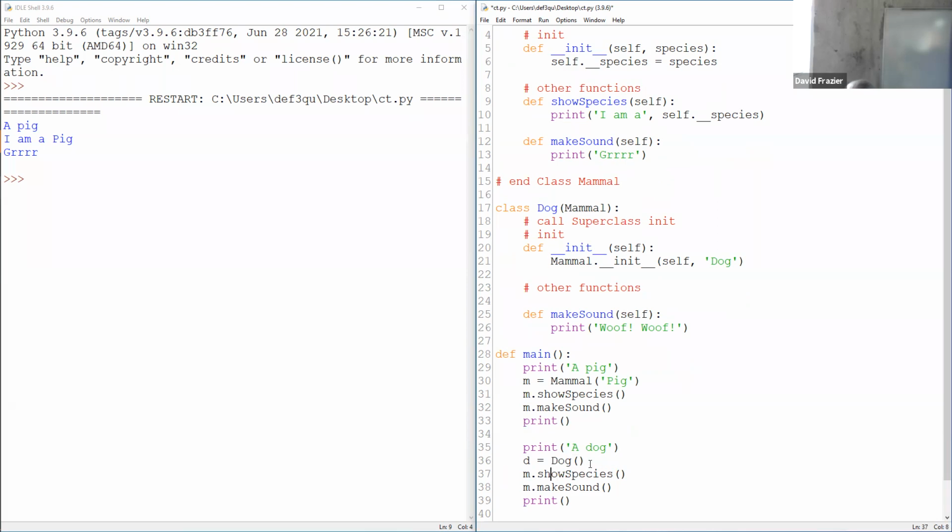Okay. So now when I say D.show species, there's no local version of show species, so it's going to go up to line 9. The self here is going to refer to this dog object, and it's going to print out I am a dog. But when I get to line 38 with the D as the object, which is a type dog, it's going to look here and see, oh, there is a make sound here. So this is going to run the make sound at line 25 and say woof, woof. Okay. So again, that's the polymorphic effect.